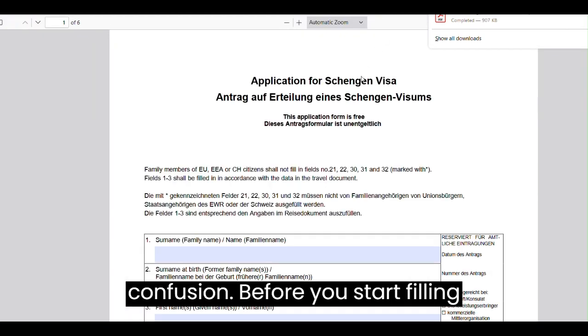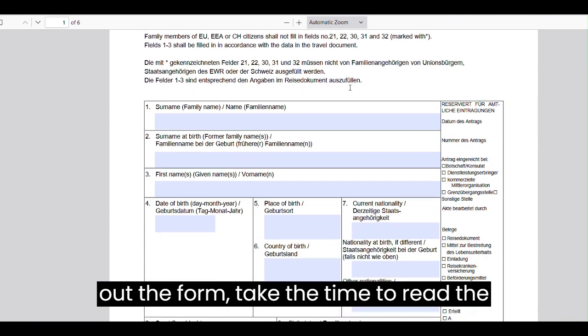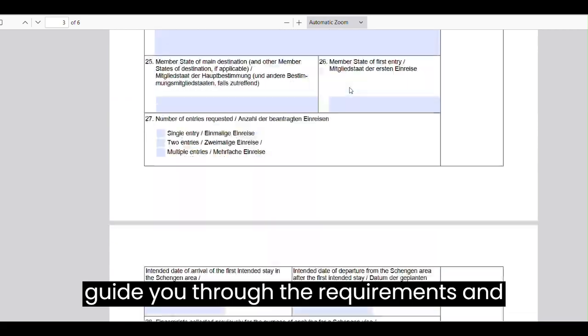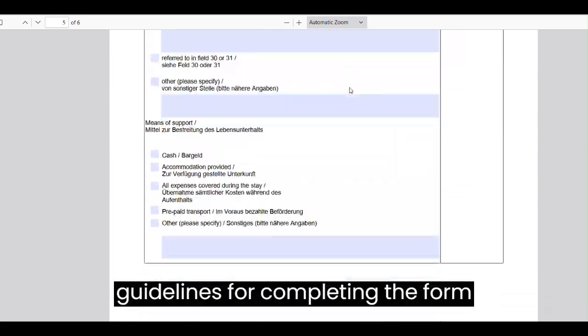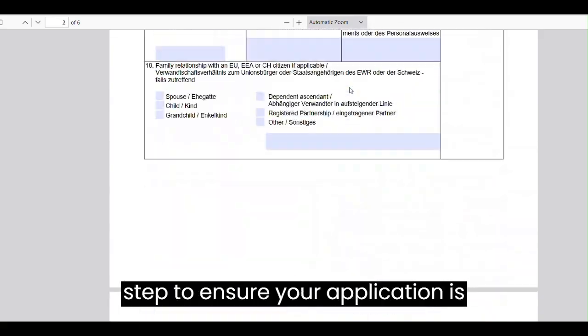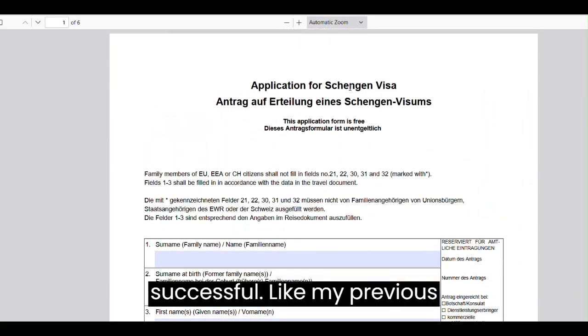Before you start filling out the form, take the time to read the instructions provided. They will guide you through the requirements and guidelines for completing the form correctly. This is an important step to ensure your application is successful.